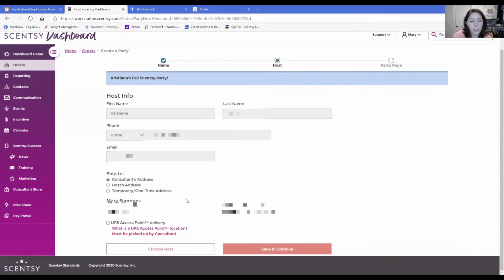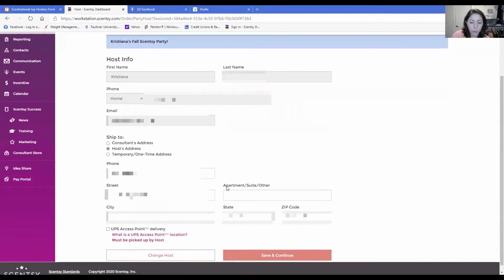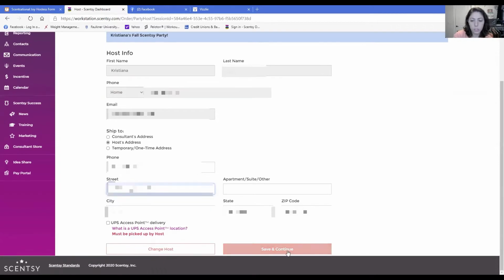All right, so once you verify that their information is the same, or if they are not already in here, you will be typing this information in to add them as a new contact. On ship to, if it is a hostess who is going to get the hostess rewards sent to their house, then you want to click host address. And again, verify information. Capitalize a few things. All right, and when you're done, click Save and Continue at the bottom.